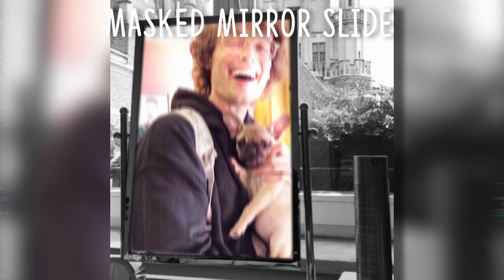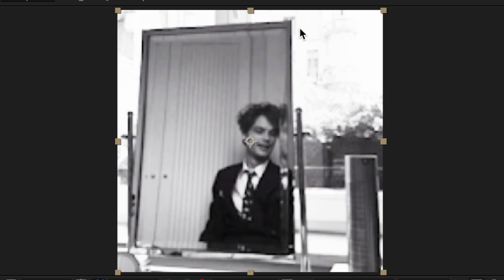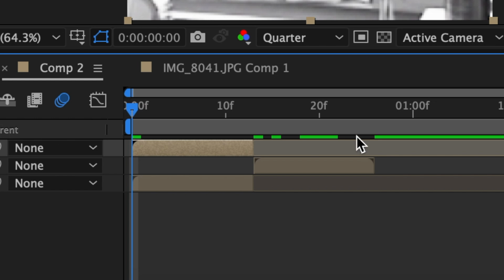Next, we're going to do this mirror slide transition. For this, you're going to need 2 clips, and your first clip should obviously contain a mirror. This is fairly simple as long as you have a good mirror picture. So primarily, copy your first clip that has the mirror in it, and paste it above both clips so it's at the very top. Then extend its length so it lasts throughout the duration of both clips.